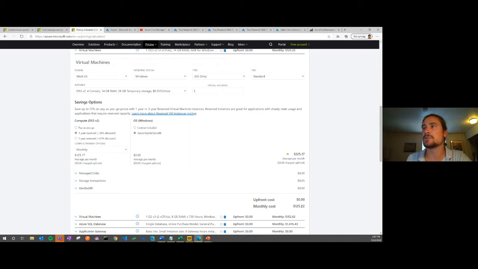That's a pretty substantial benefit here. So yeah, this is sort of just giving you an idea of some of the different things that you could play around with in this pricing calculator to get a better idea of how much that workload might cost.